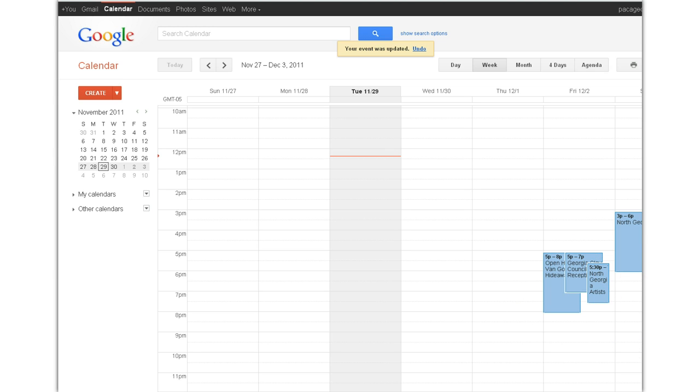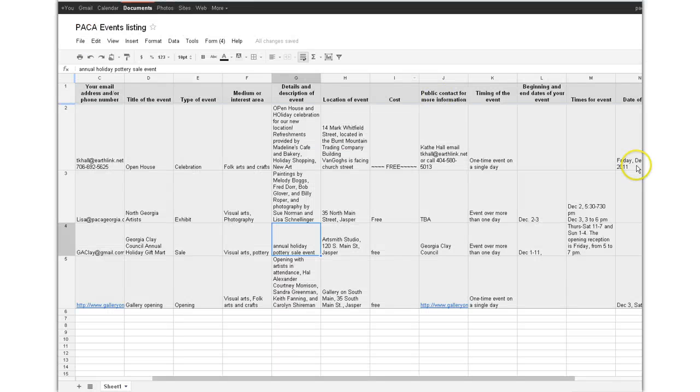Okay, so now the repeated event, this is one that goes from Thursday through Saturday 11 to 7 and Sunday 1 to 4, but you'll notice that it's December 1st through 11th, so that's actually 2 weekends. The weekend of the 1st through the 4th and the weekend of the 8th through the 11th. So we're going to do this as a repeat.